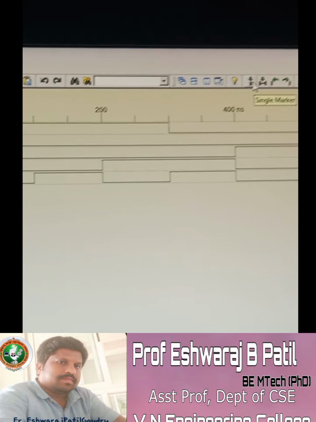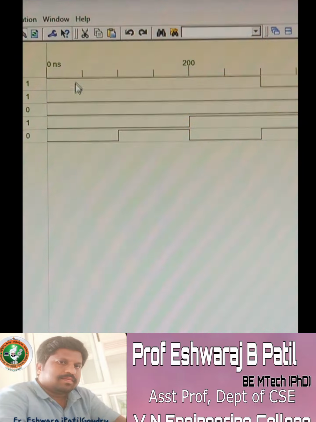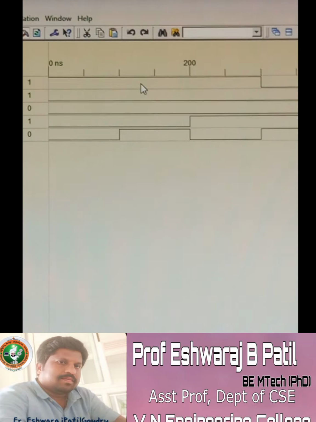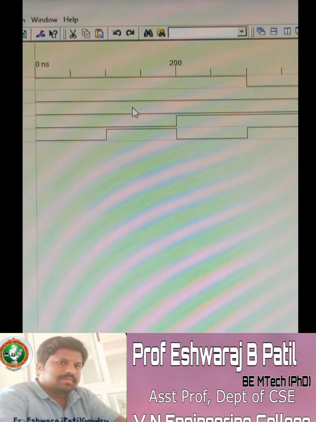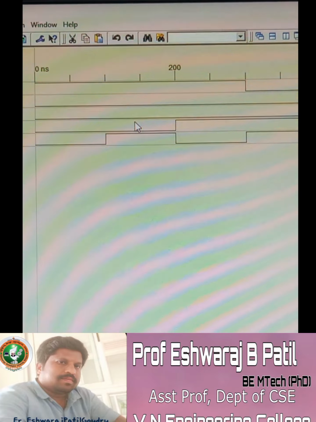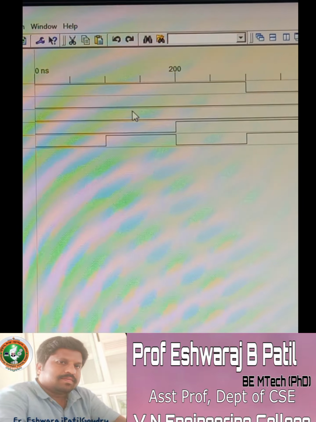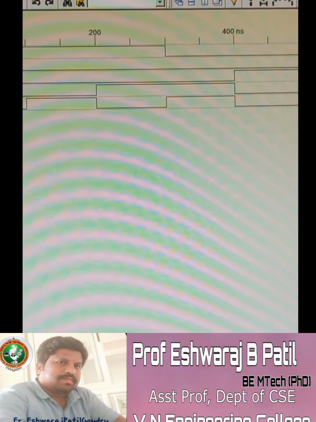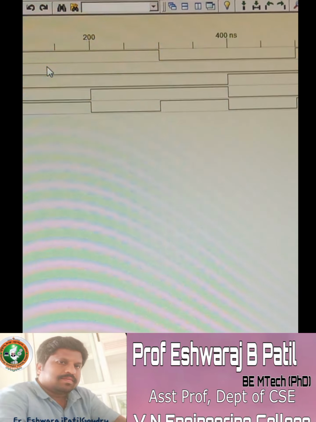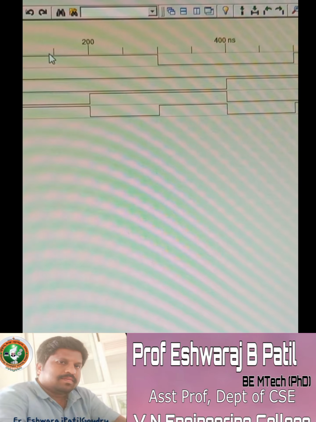Just click on it. A is 0, B is 0, C is 0, D is 0, all are 0. Then the output F is what? Also 0 he has given. Next, all three are zeros: A is 0, B is 0, C is 0, D is 1. Then the output of F is what? If all three are 0, A is 0, B is 0 and C is 0, D is 1, then the output is 1 only.